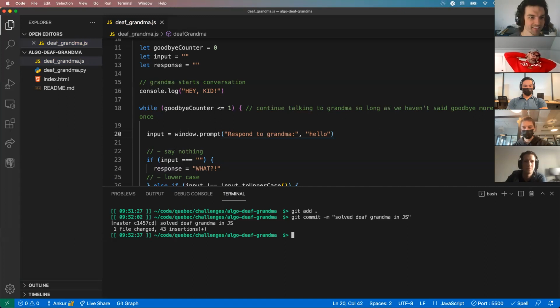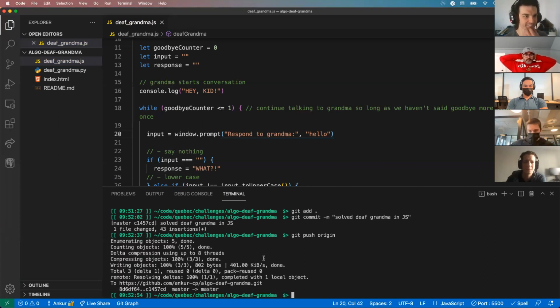I think we have more audio issues. Git push origin. Yep. Git push origin. So this will push it back to your personal GitHub.